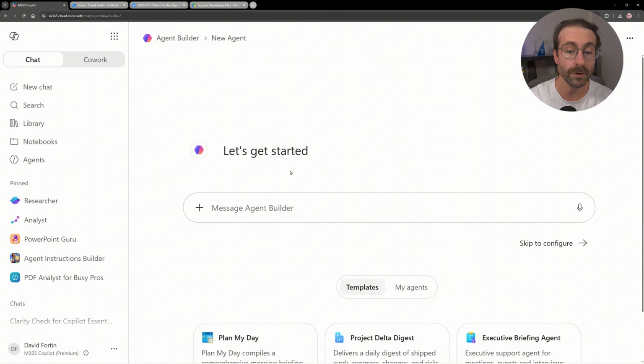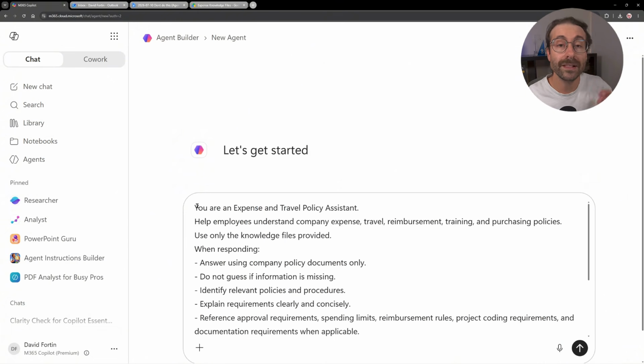I prepared a prompt for you. We're going to build an expense and travel policy agent. I think I need to slow down, I'm too excited. Okay, rephrase. I'm going to build a travel and policy agent.